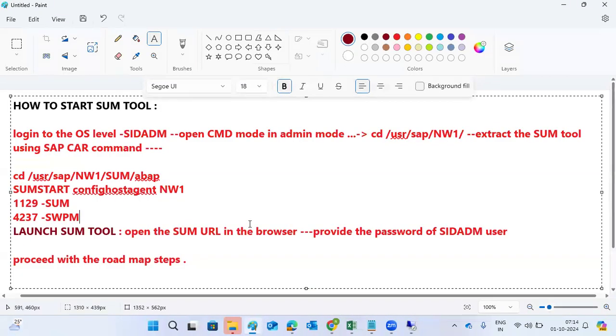So only extraction will take time. It's not like SAP NST, immediately it won't extract it. This will take time. So SUM tool starting procedure: if you use SWPM and click on the SAP NST, it will open the URL from the browser.